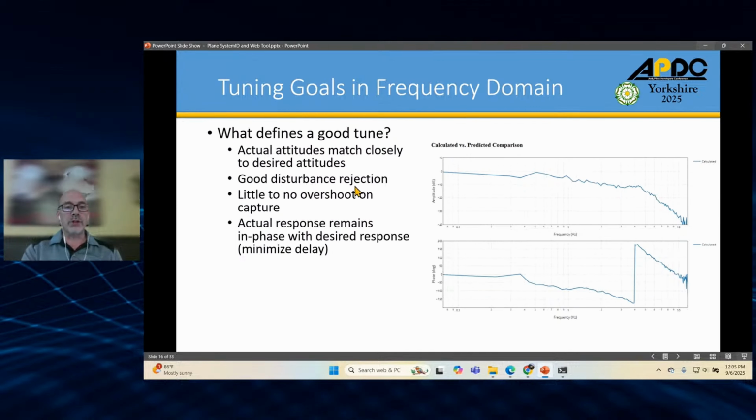Good disturbance rejection, little to no overshoot. That means you don't want this to bump up above 0 dB, otherwise you've got more output than you have input. And then you want the response to remain in phase with the desired input. So basically, you want 0 phase as far out as you can.